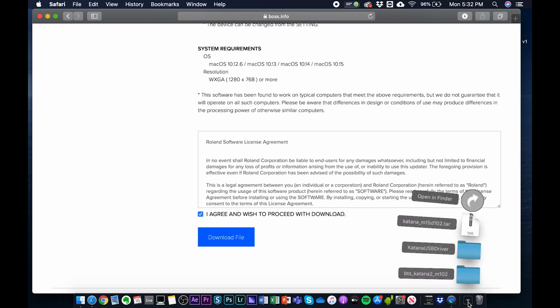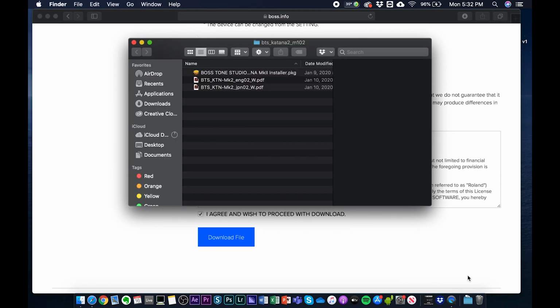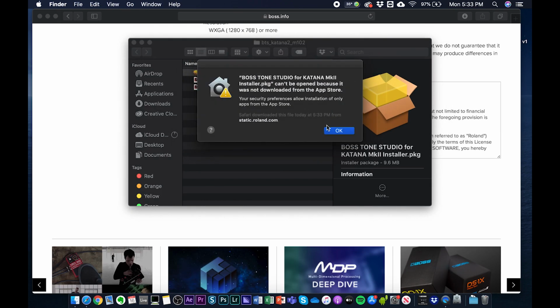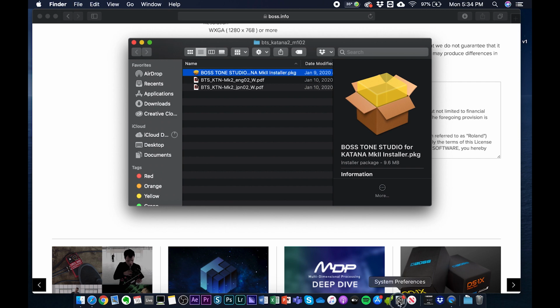All right, so now that it's downloaded into our folder, we go ahead and open up BTS Katana 2, and open up Boss Tone Studio. We want to open up this PKG file. But this error message can maybe pop up when you're going through this install process. So this basically says that the security preferences in your computer are denying Boss Tone Studio to be downloaded and accessed. So we click OK. It's all right. We're going to get through this.